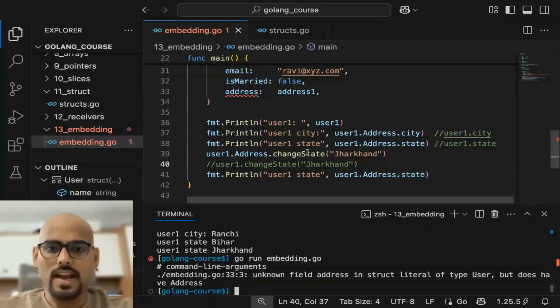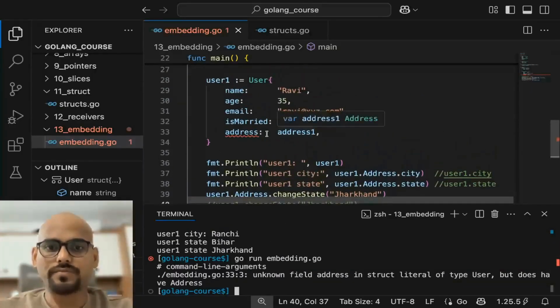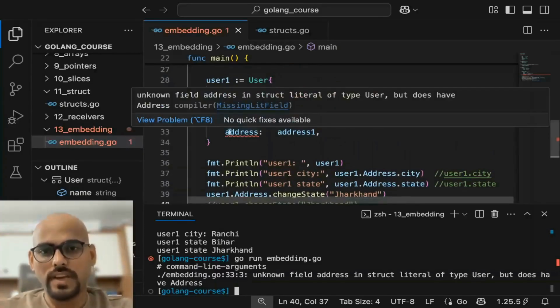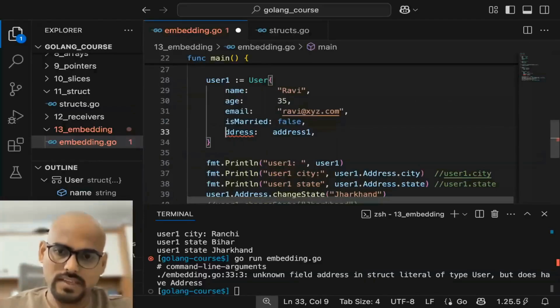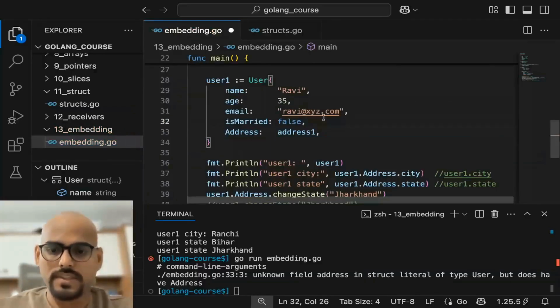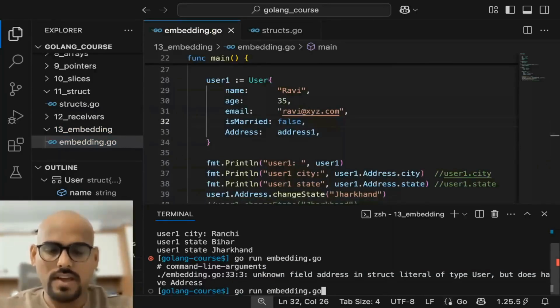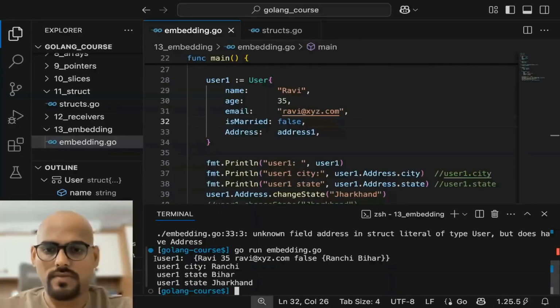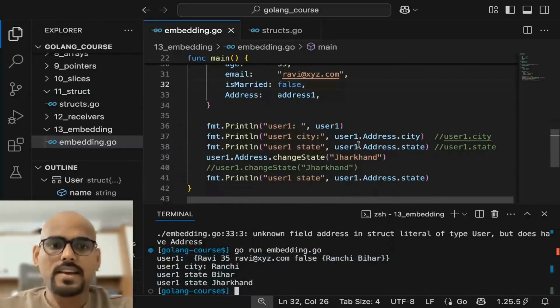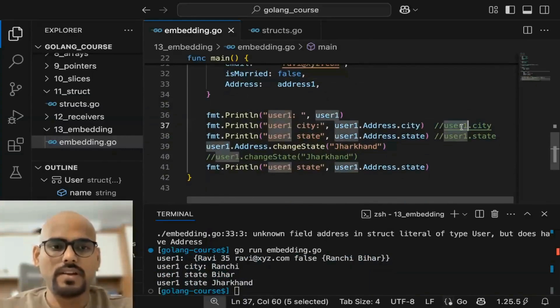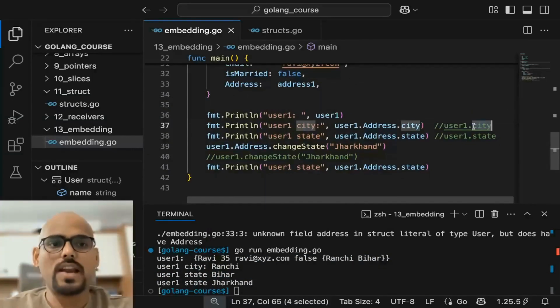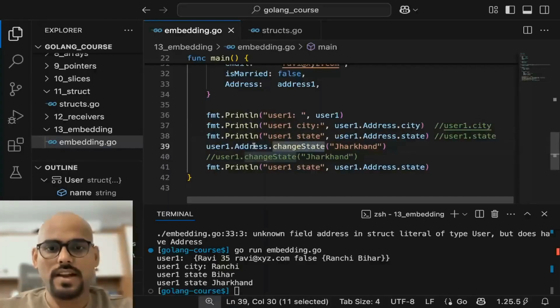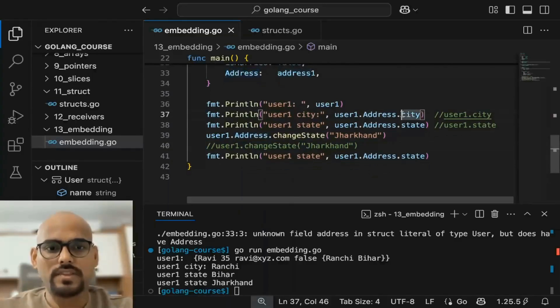So it is giving an error at line number 33. So here also, as we have removed this address field, we need to use the address starting with a capital A, which is basically our struct name. So now if I run this code again, it should work fine. Yes, it worked fine. Okay, but here our requirement is not yet fulfilled. What we wanted was we could directly access the fields and the methods inside this address. So let us get rid of this address from this. Will it work?